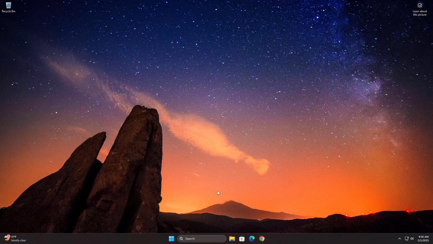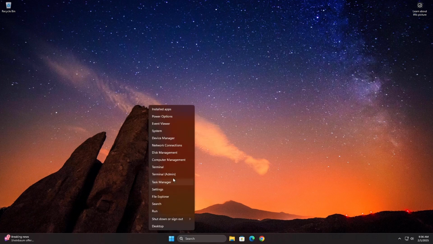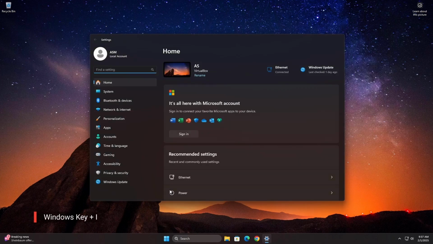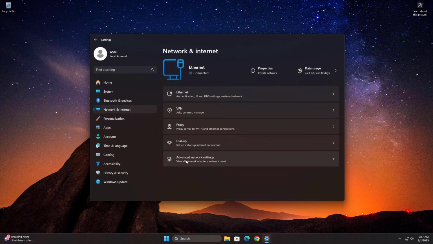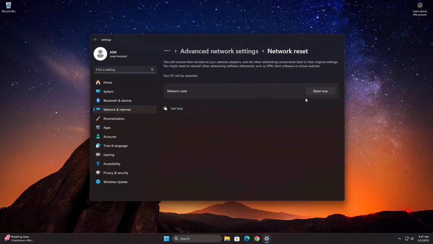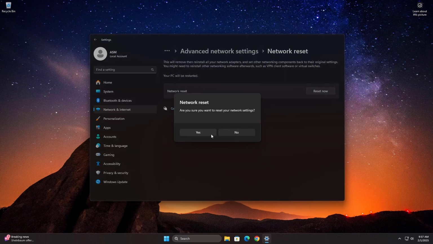Here are the steps. Right-click on the Start button and select Settings, or press Windows key + I. In the Settings window, click on Network and Internet in the left pane. Scroll down and click on Advanced Network Settings. In the More Settings section, click on Network Reset. Click on the Reset Now button, and confirm by clicking Yes when prompted.